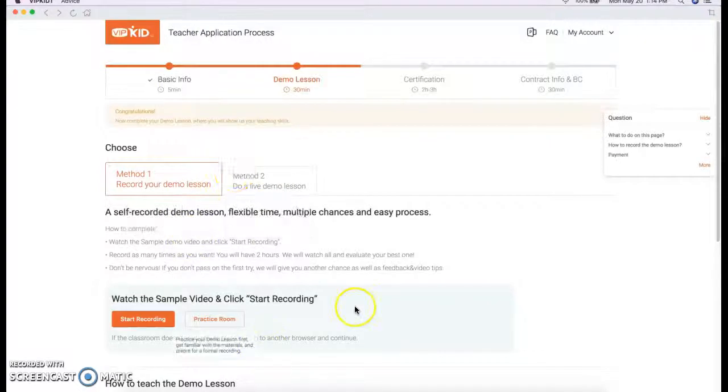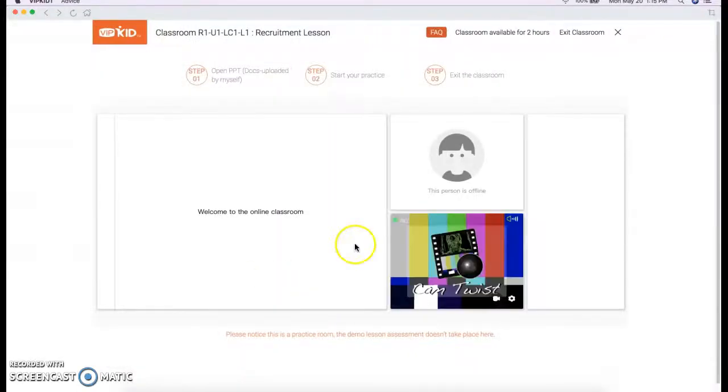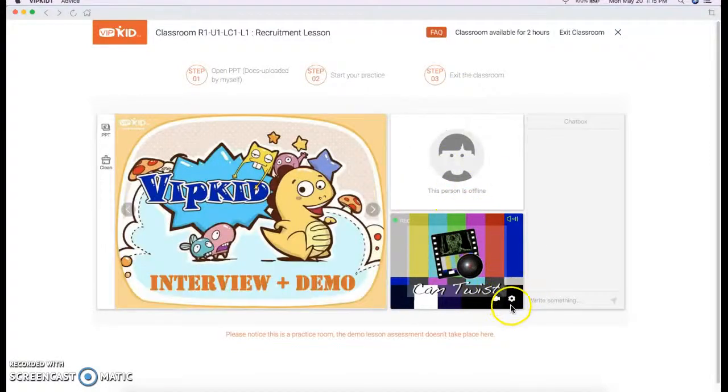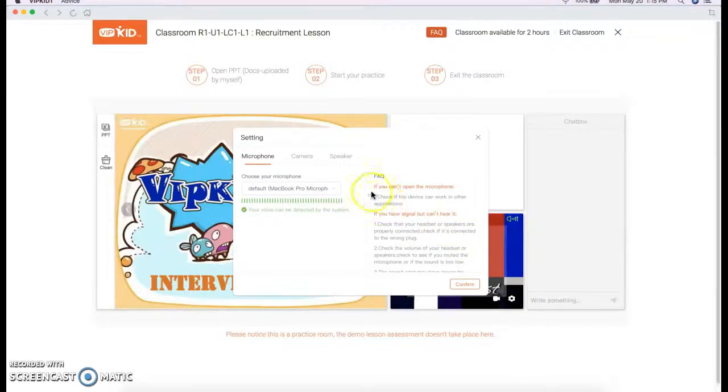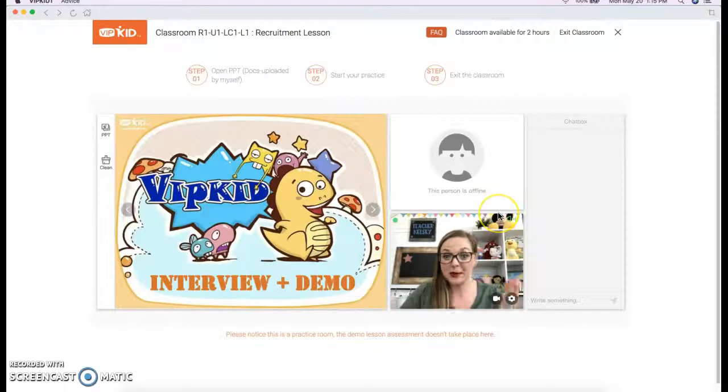Regardless of what you're doing, in this box right here, you can click on Practice Room. When you open the practice room, this will let you see what the classroom is like. So there obviously won't be anyone here. Click on this little button down here in the corner. That's your settings. Make sure it's your microphone, or it should be your headphones, whatever headphones you're using. I don't have any headphones right now, so that's why nothing's showing up. And then your camera, make sure it's got whatever camera you're using and that you can see yourself. And then click confirm. You should be able to see yourself.